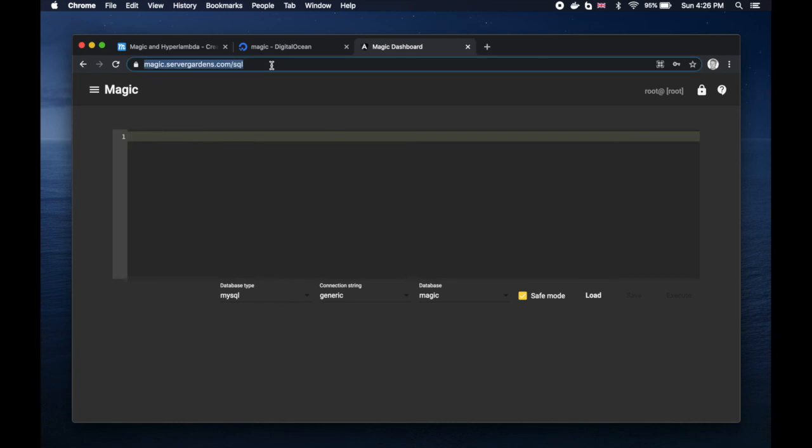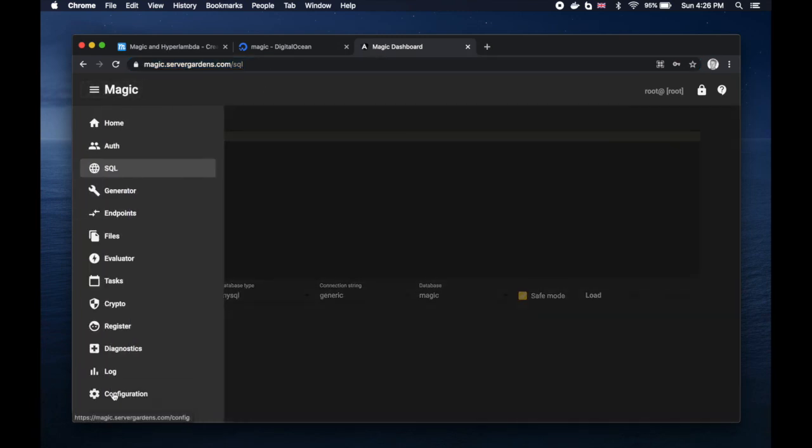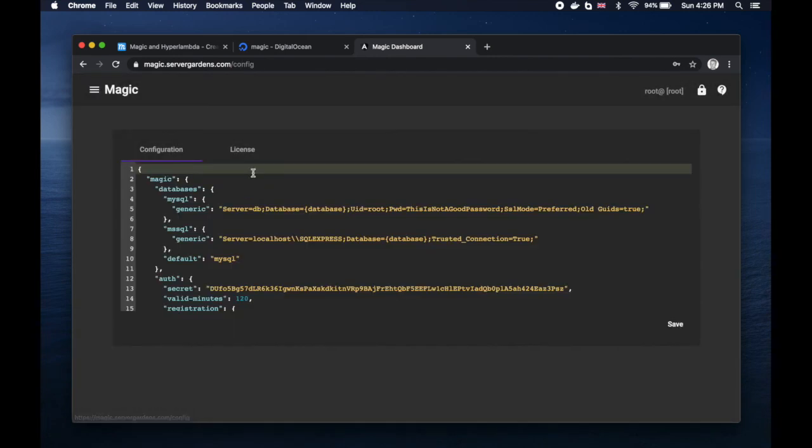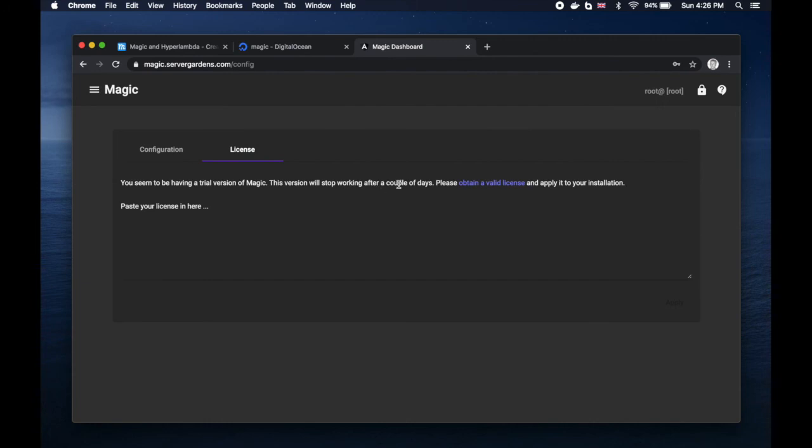And you now have Magic on your own cloud server, and you're paying $5 a month for it. Now, of course, I want to emphasize at this point, if you actually want to use Magic after having played around with it for 47 hours, you have to do this before 47 hours passes. You're going to have to go to configuration, then click license, then paste in a valid license here.